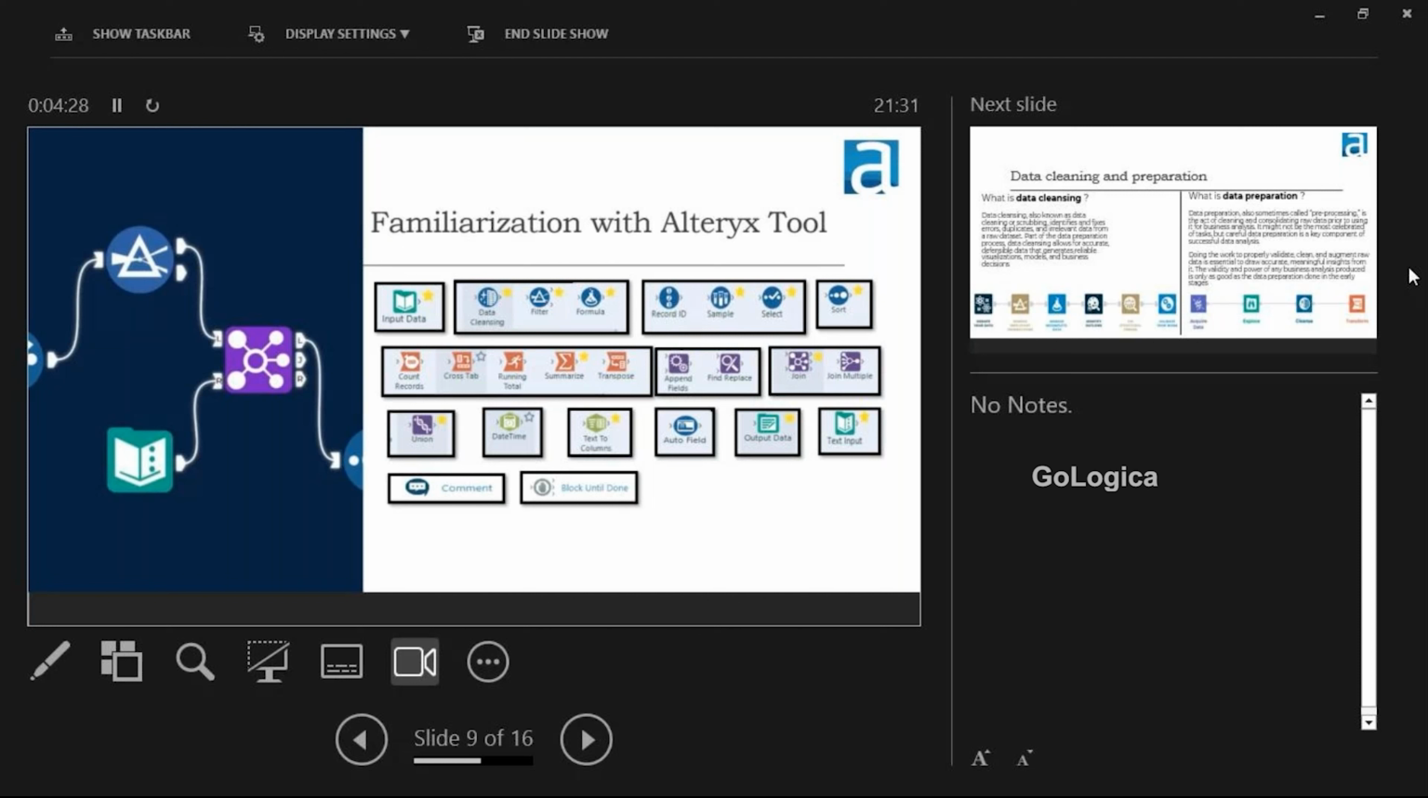See the tools that I have listed here, the ones which we would need to focus on for the certification piece, right? Along with this, I have certain cheat sheets and guidance documents in PDF format, which I would share with you. Okay. So the first tool that we want to discuss is the Input Data tool, right? So let's go back to Alteryx.